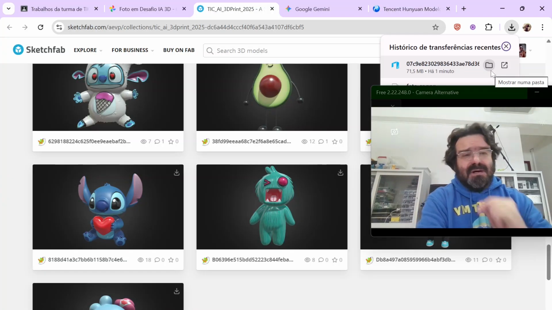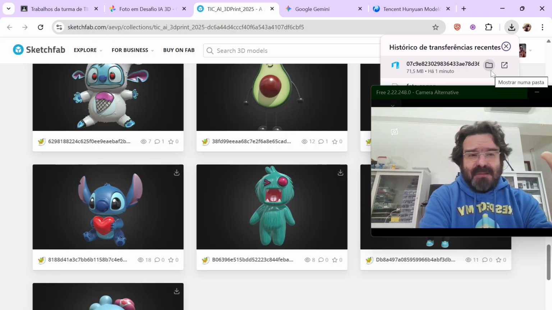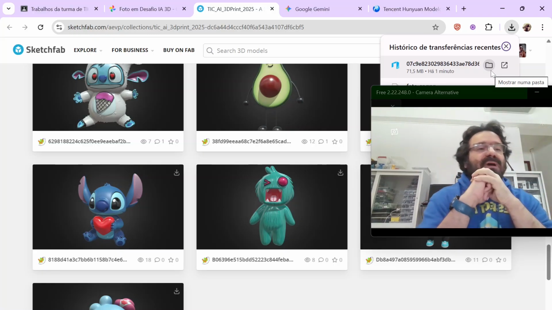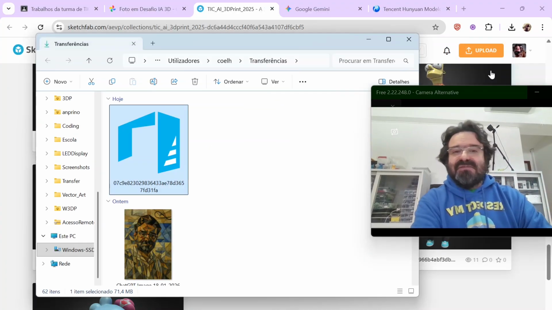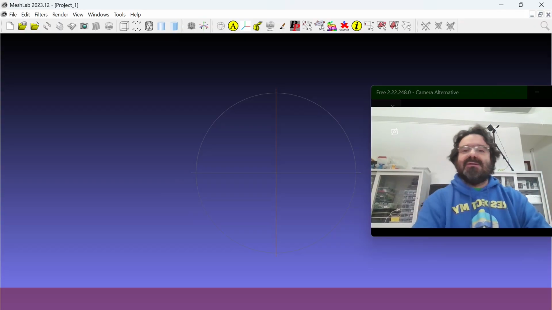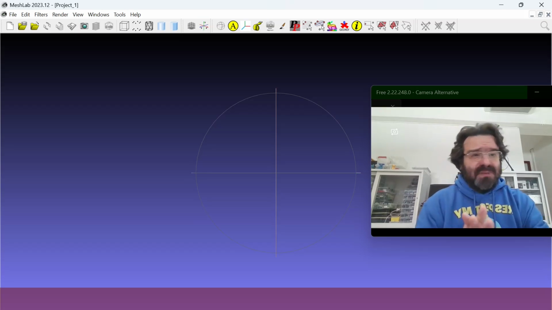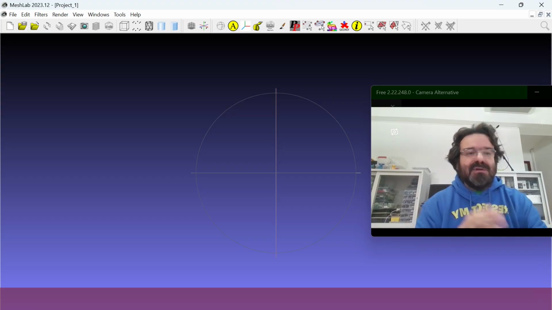After downloading, I always use a couple of intermediate steps because 3D rendered in AI is not perfect, far from it. So first things first, I'm going to open my STL file using Meshlab, a utility that will allow me to decrease the polygon count of the model without losing quality.